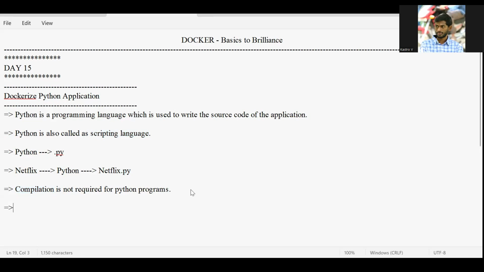If you understand the Java programming language, all the applications which are developed by using Java will have the file extension .java. Now, if you want to run an application which is developed by using Java, first you have to compile the project. Okay, first you have to compile the file.